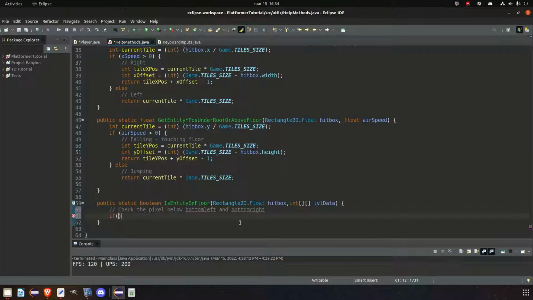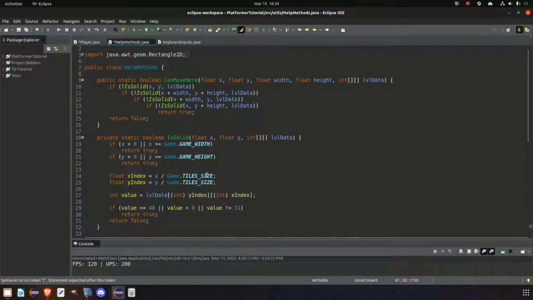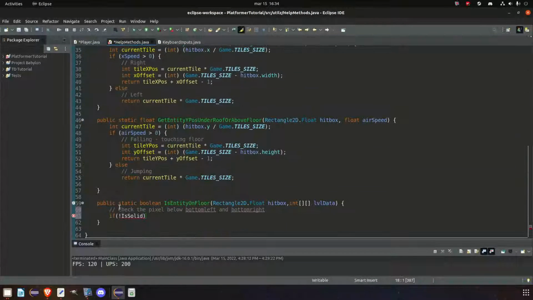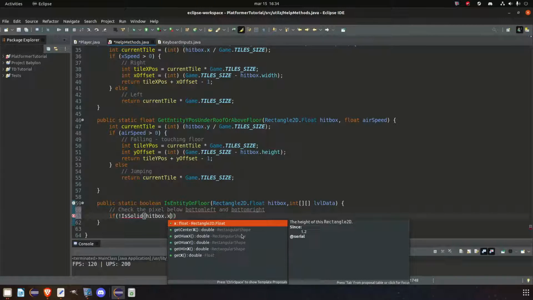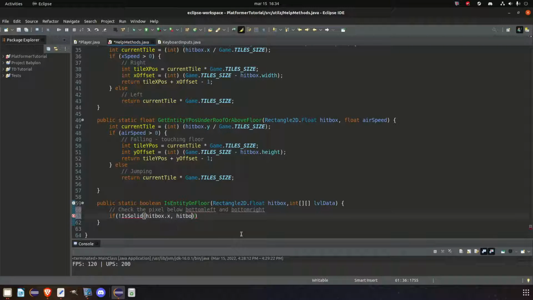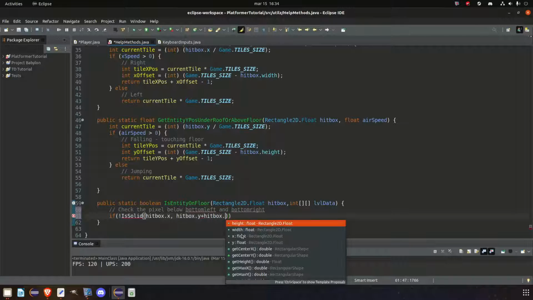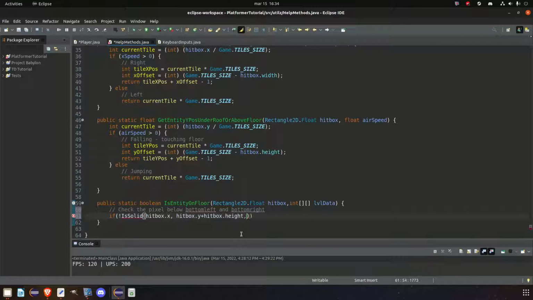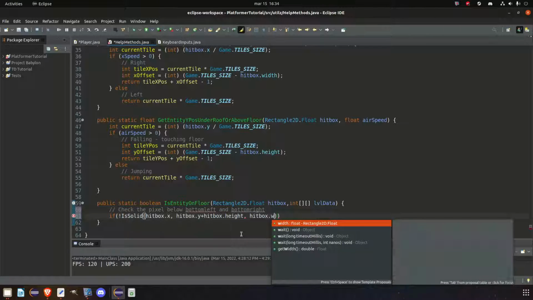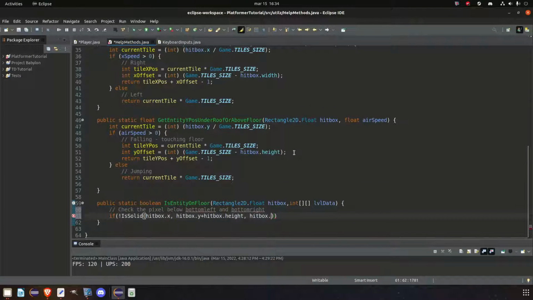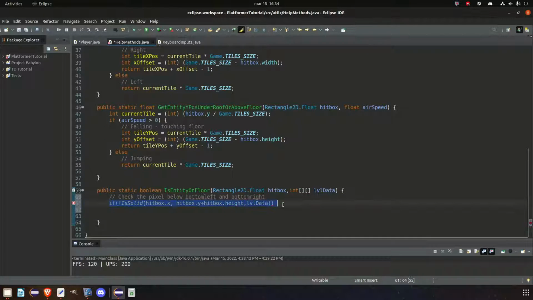First, we're going to check if the bottom left is solid, or rather not is solid. And we already have this method here that we can use. So if not IsSolid, and we're going to pass in hitbox.x and hitbox.y plus hitbox.height for the bottom left, then hitbox.width for the right. No, level data. We don't need that. So if this one is not solid, then we need to check the other one.